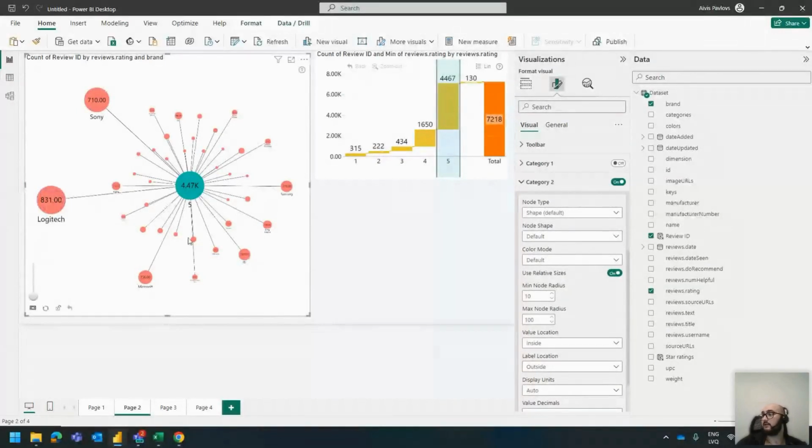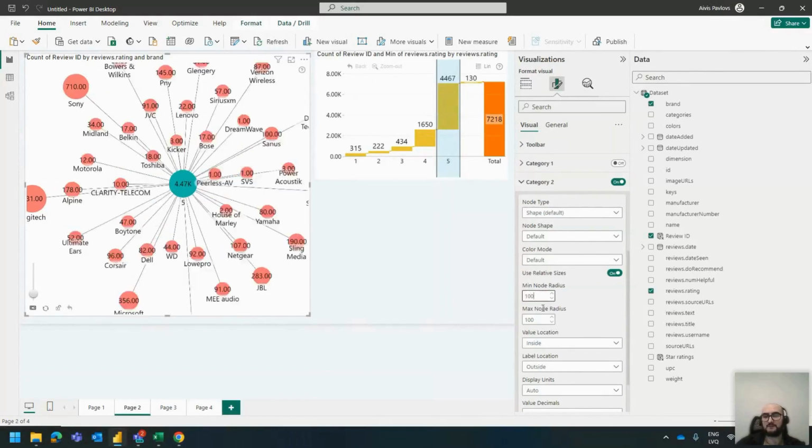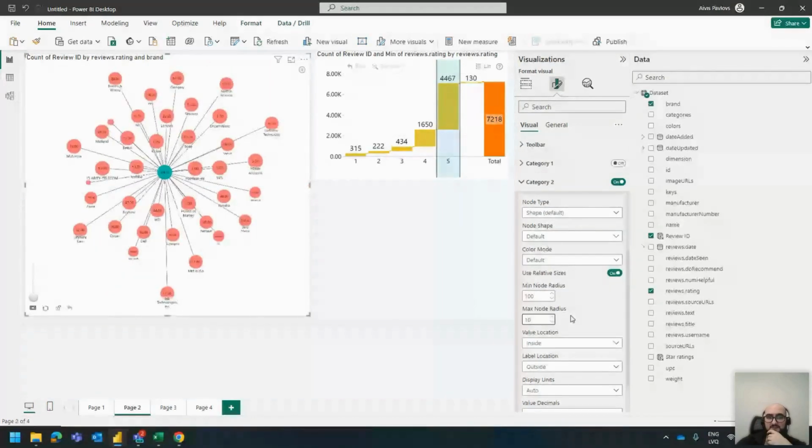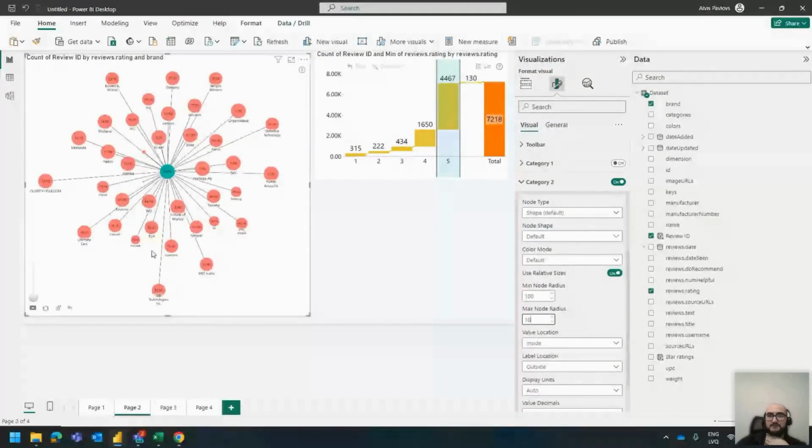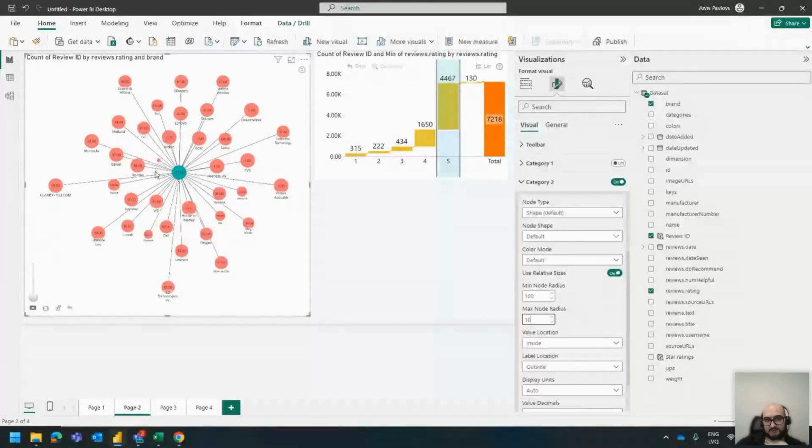If you want to play around with it a bit more, you can also do something like this. For example, by default, the min and max radius is based on the value. So the higher the value, the bigger the node. If I go the other way around and say that minimum is actually larger than maximum, it gives you the other effect. So now Sony and Logitech, which were the two highest nodes, are actually the smallest ones.